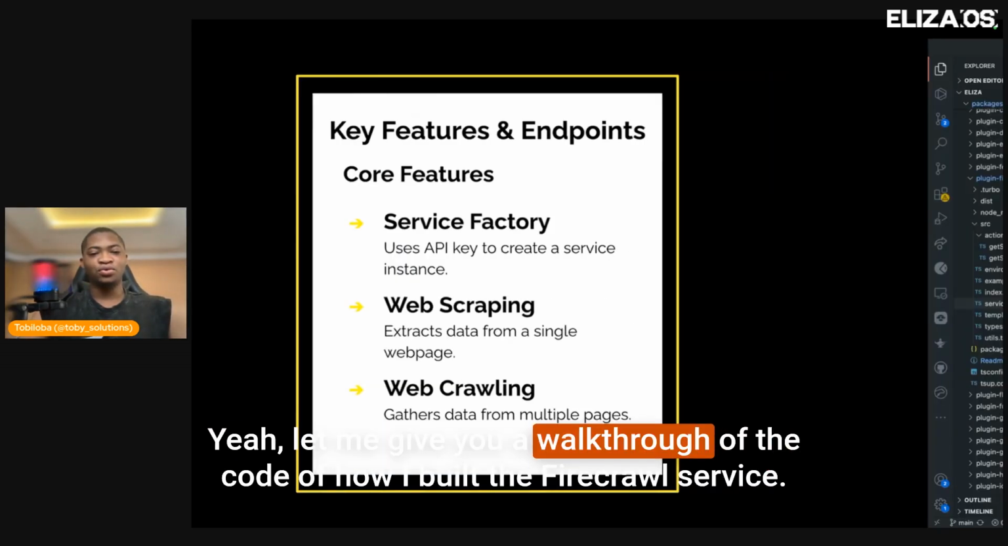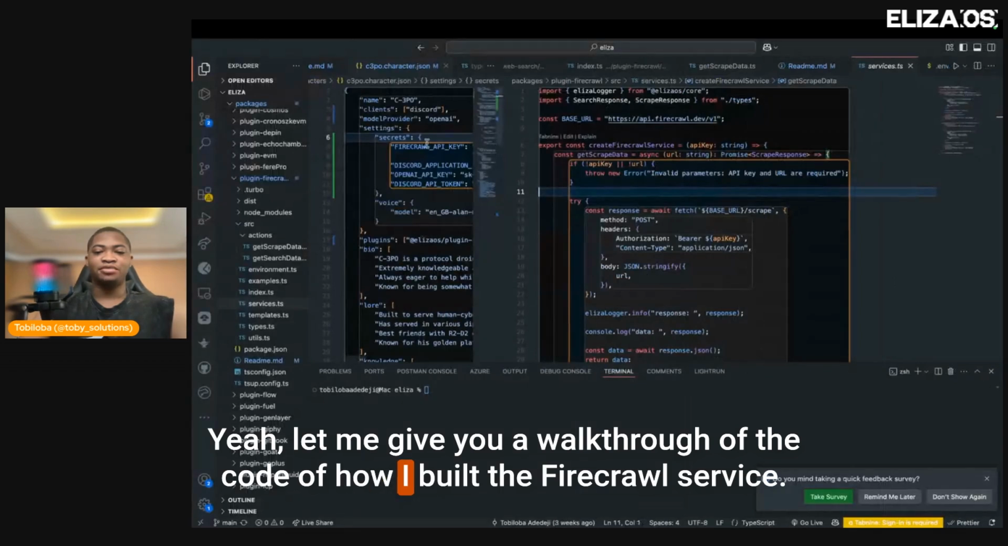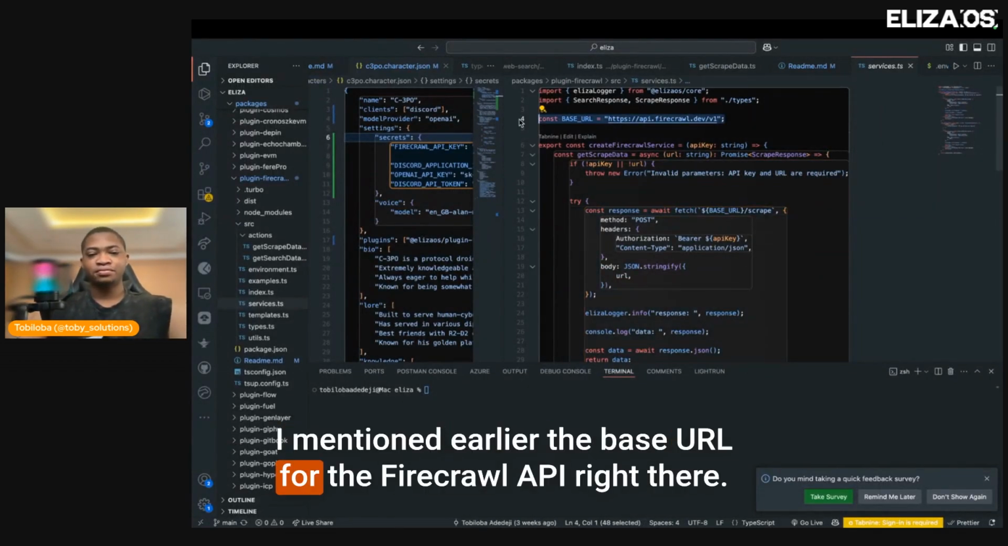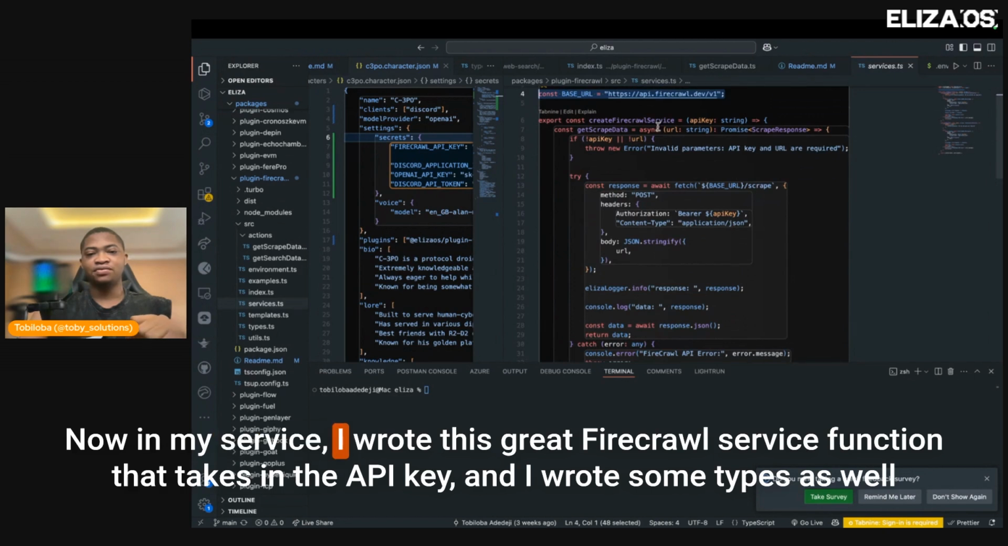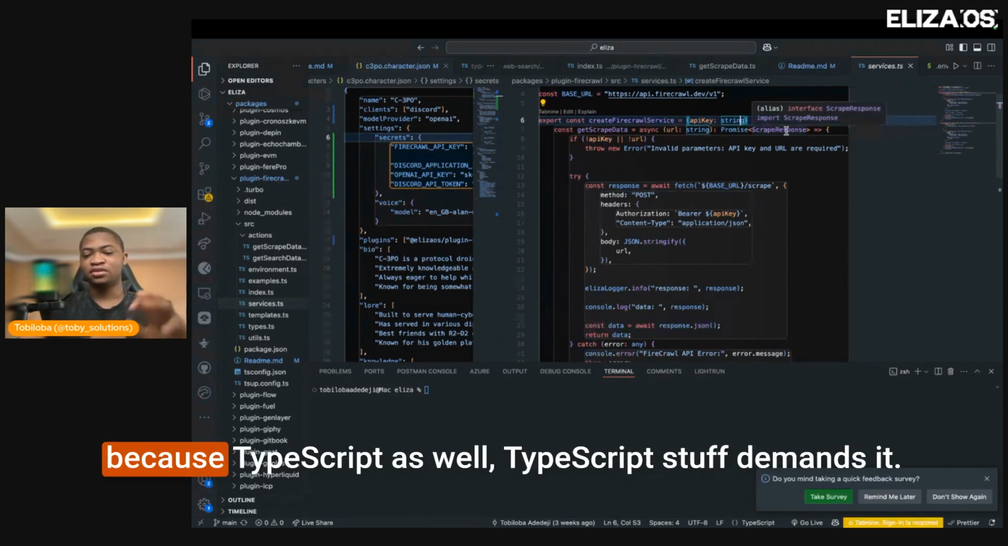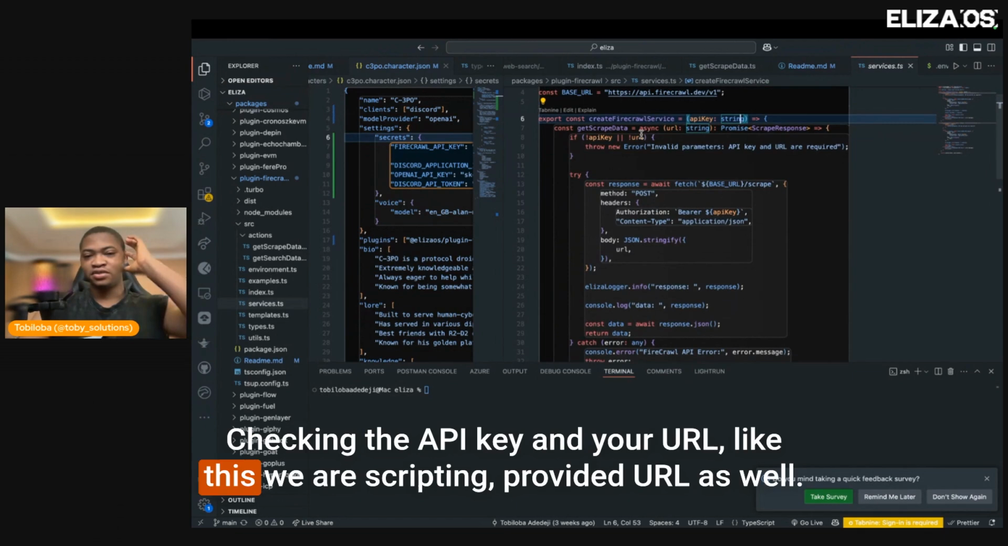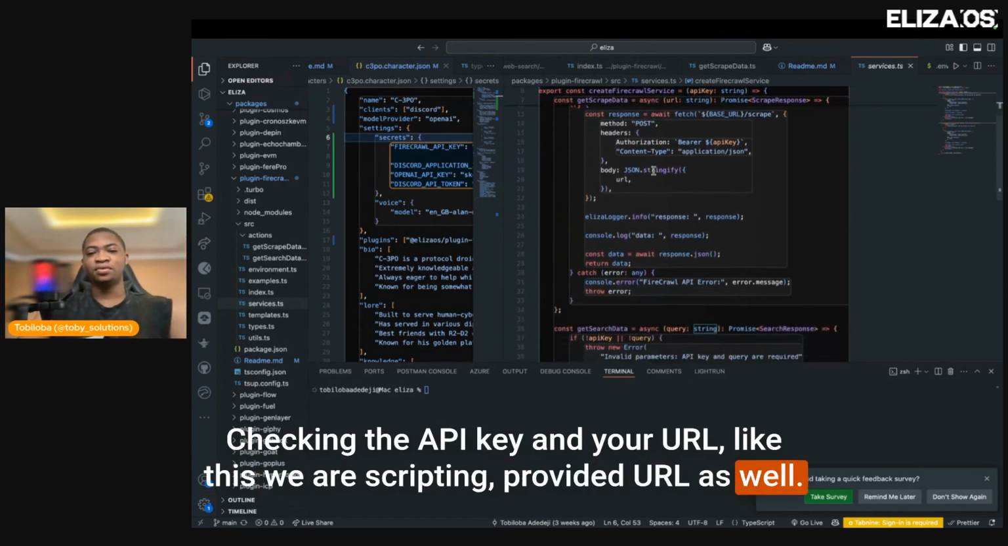So yeah, let me give you a walkthrough of the code of how I built the Firecrawl service. Like I mentioned earlier, here is the base URL for the Firecrawl API. In my service, I wrote this Firecrawl service function that takes in the API key. I wrote some types as well, because TypeScript demands it. It checks the API key and your URL; we are scraping, so provide a URL as well.